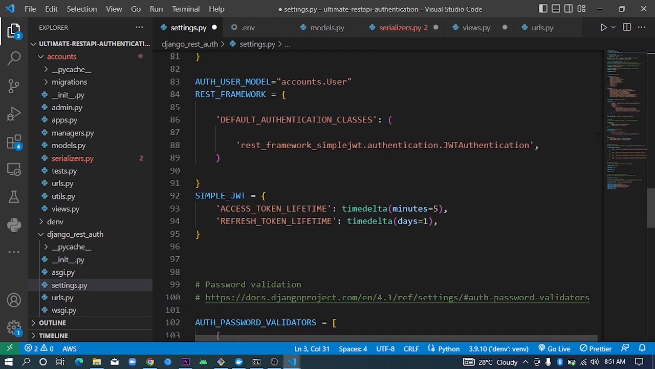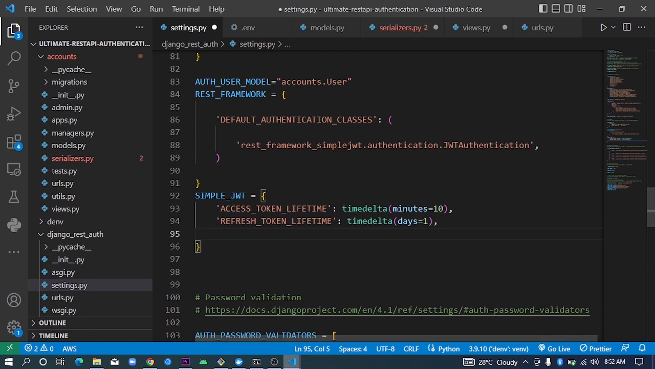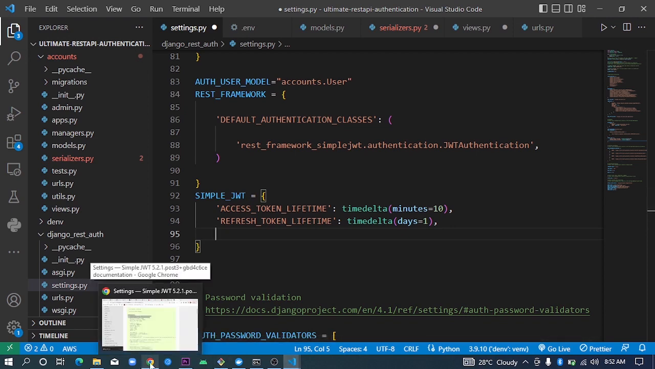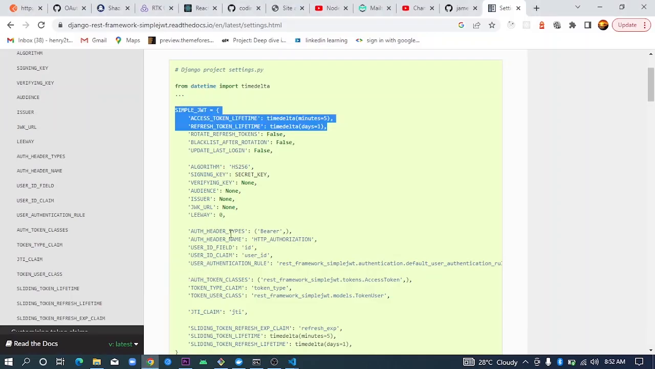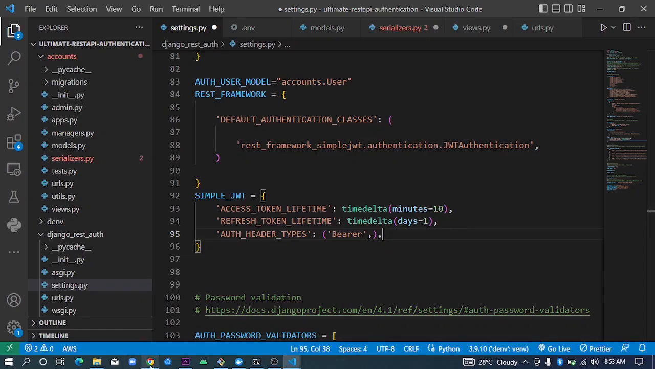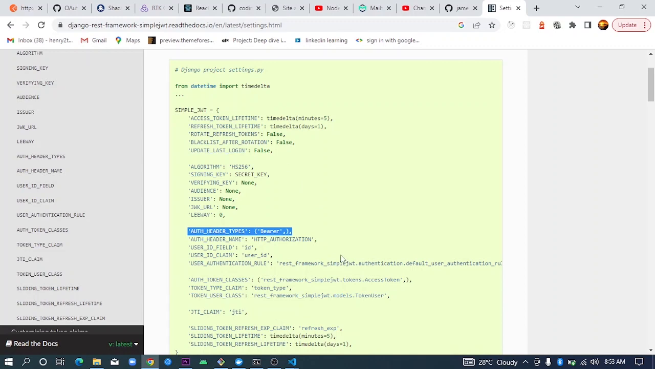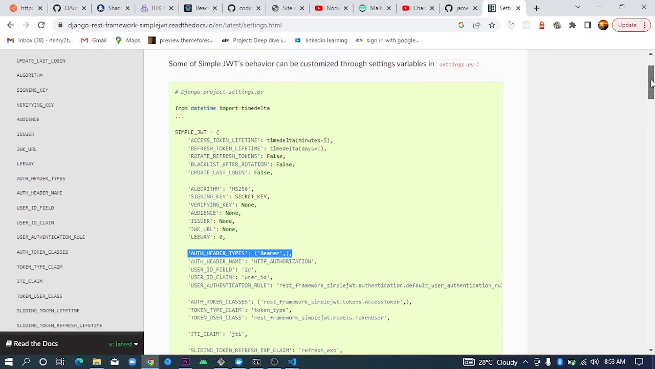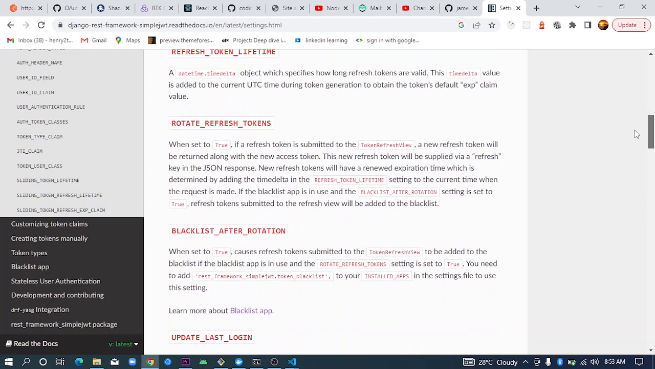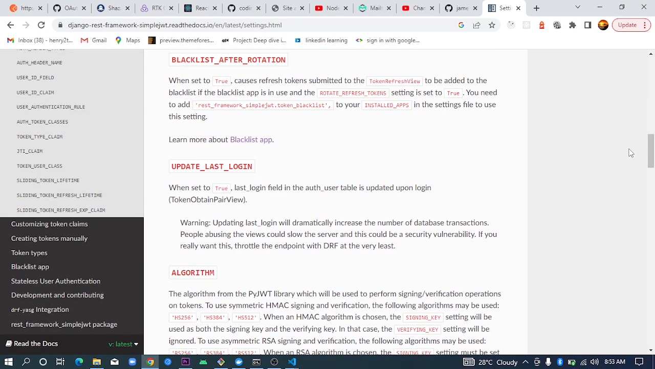So we can decide to maybe increase the lifespan of our access token to maybe 10 minutes or 30 minutes, depending on how you want it. Let's bring in some other settings, like how we want to access the token in the header, which is the auth header type. We're going to be using Bearer, just like they specified here. If you want any other kind of settings, you can just go through it and see. There are detailed explanations of each and every one of them. You can go through the documentation here. The documentation is actually very detailed.